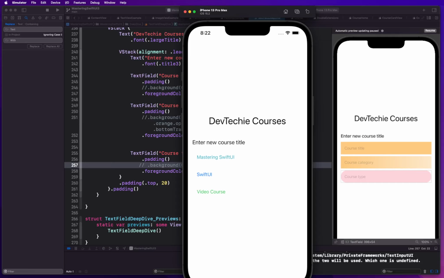As you can see, you are now able to modify the foreground color for your text field. Once again, the placeholder does not change when you define that foreground color. So in the next video, we are going to see how to change the color for our placeholder text.